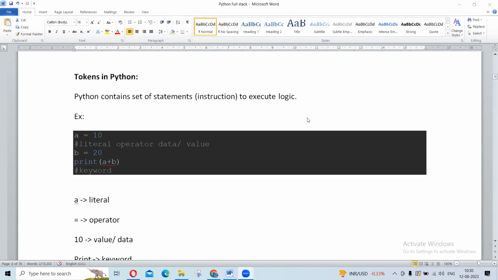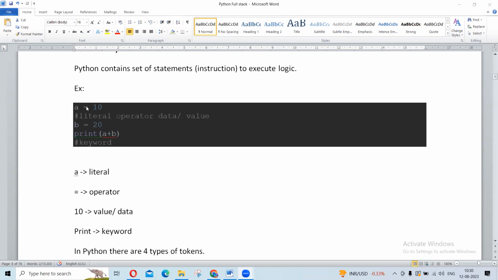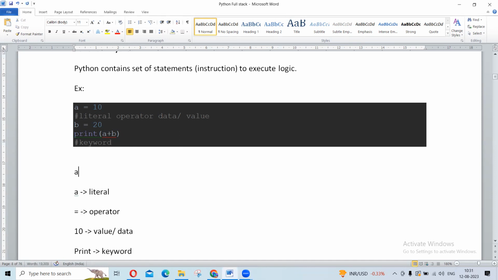So Python contains a set of statements to execute a logic. For example, a is equal to 10. Here a is a literal, is equal to is an operator, 10 is the value or data. Next, as per the Python standard, how to create a variable? Variable name colon data type is equal to data. So this is the perfect statement.